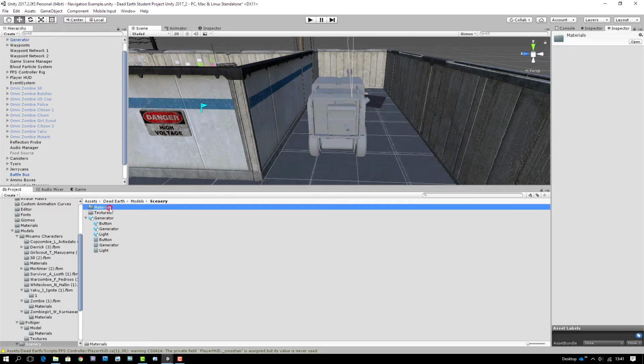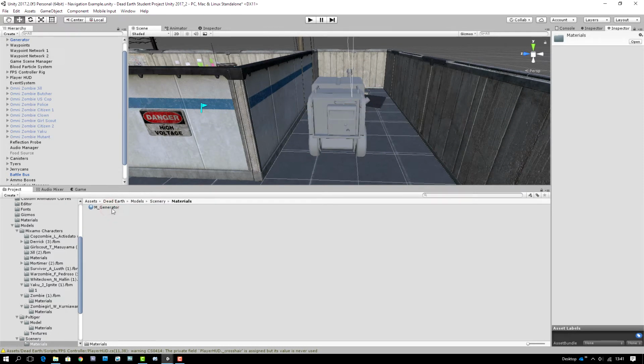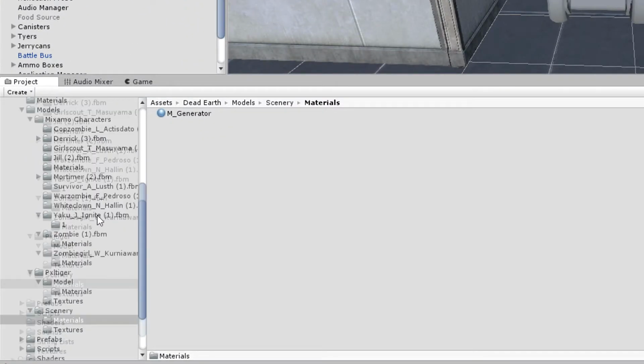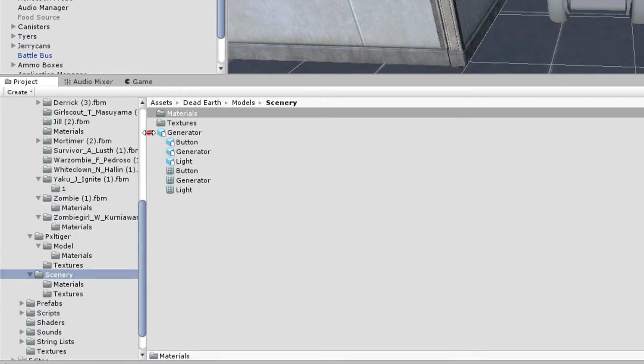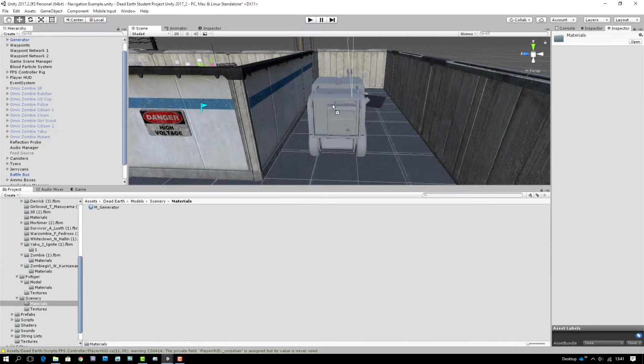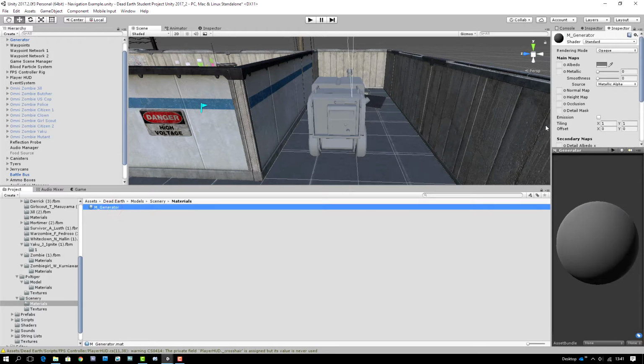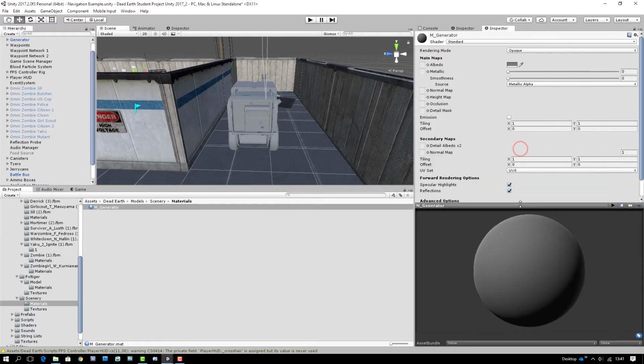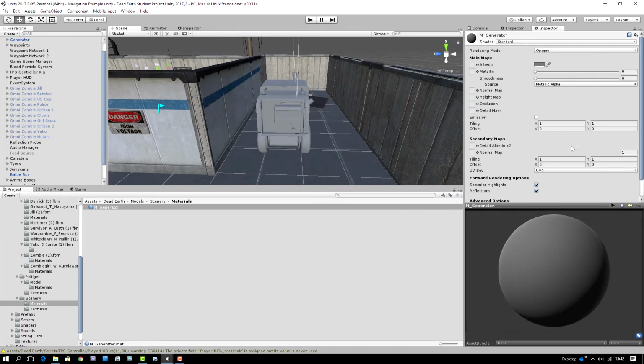You can see at the moment that the generator doesn't have its material on it. When we imported the model, we also imported a material called mGenerator. Just in case you didn't see what I did, this is in the materials folder in the same folder that the generator model is in. So let's drag and drop that onto our generator model. Nothing changed because when I select the material, you can see in the inspector, it's currently set up as just an ugly grey diffuse material.